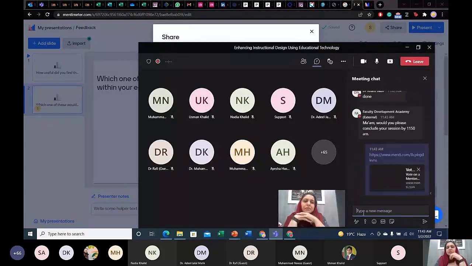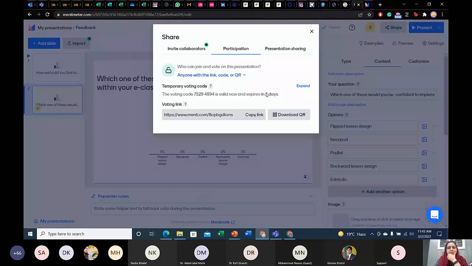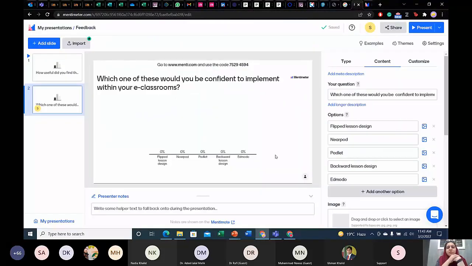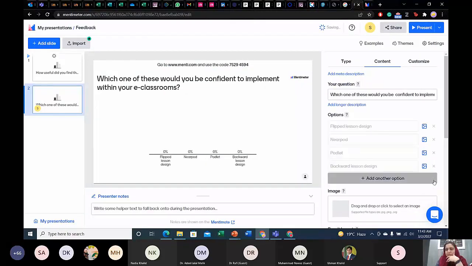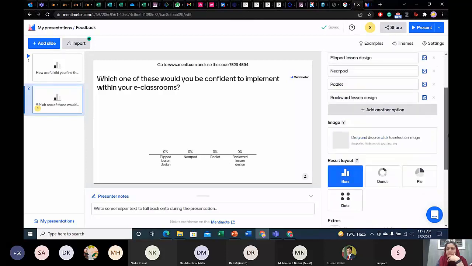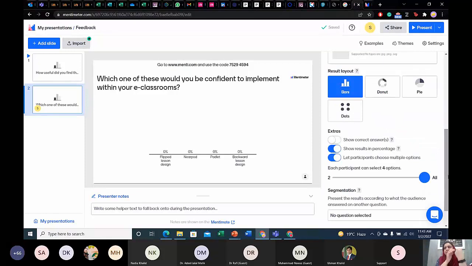That's the question that we'll be looking at. And which one of these would you be confident to implement within your e-classrooms? Actually, I'm going to remove Edmodo from here because maybe we haven't talked about it that much. Okay, can you respond? Okay, good.